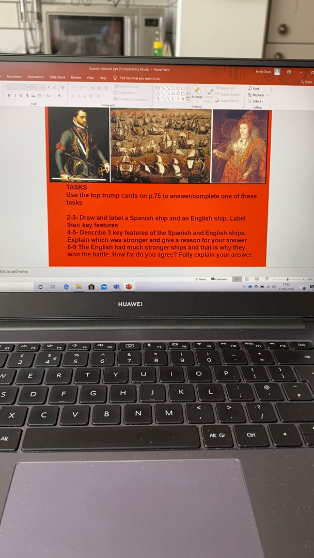Or you might say, well, actually, they played a bit of a role. So you might say to some extent. However, you might want to then introduce other reasons why the English won the battle that had nothing to do with the ships.